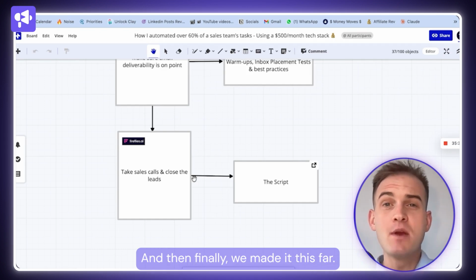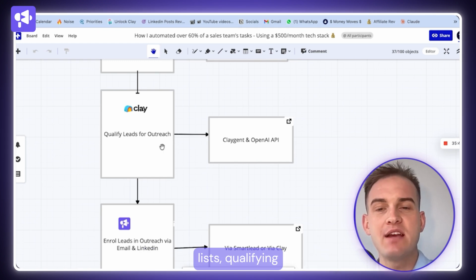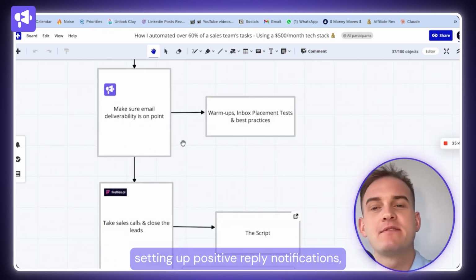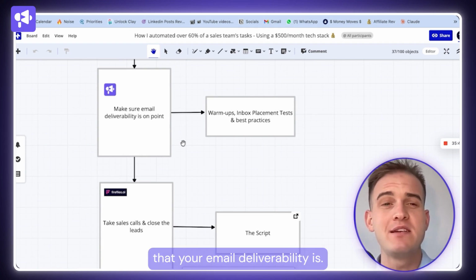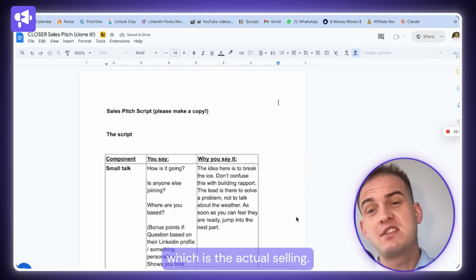And then finally, we made it this far. We already had a look at how you would go about building lists, qualifying lists, creating campaigns, setting up positive reply notifications, and making sure that your email durability is solid. And that brings me really nicely to my favorite part of the sales process, which is the actual selling.